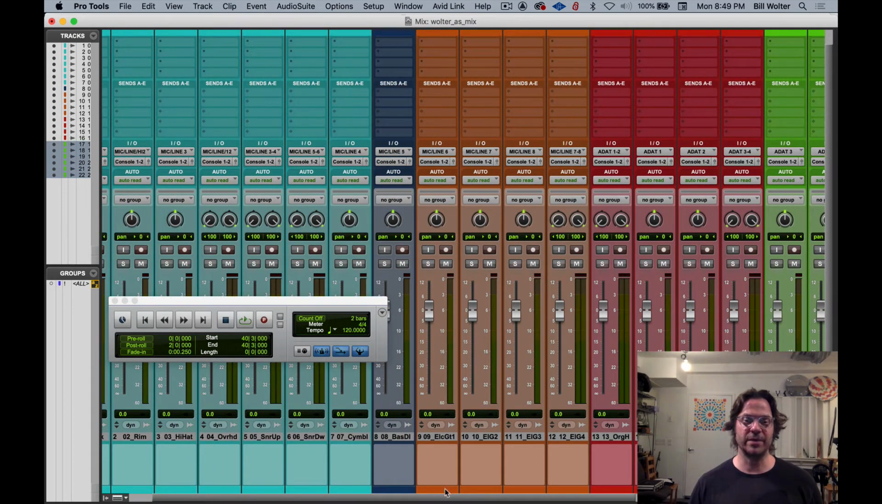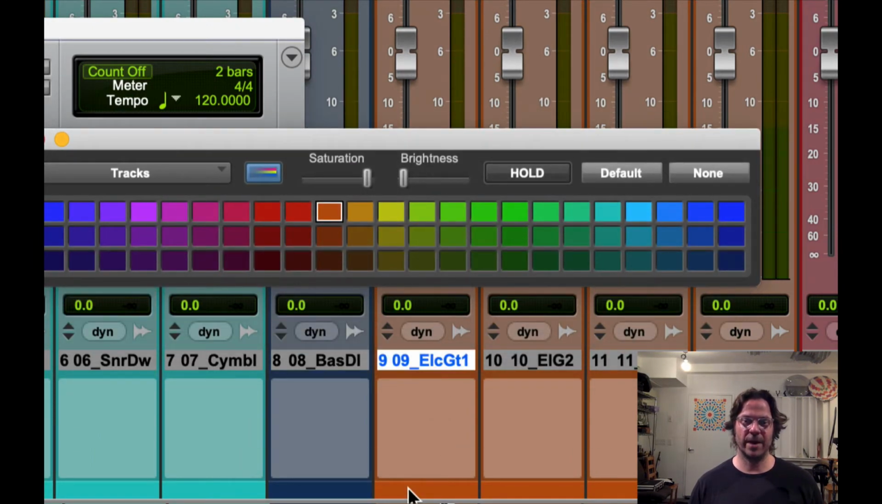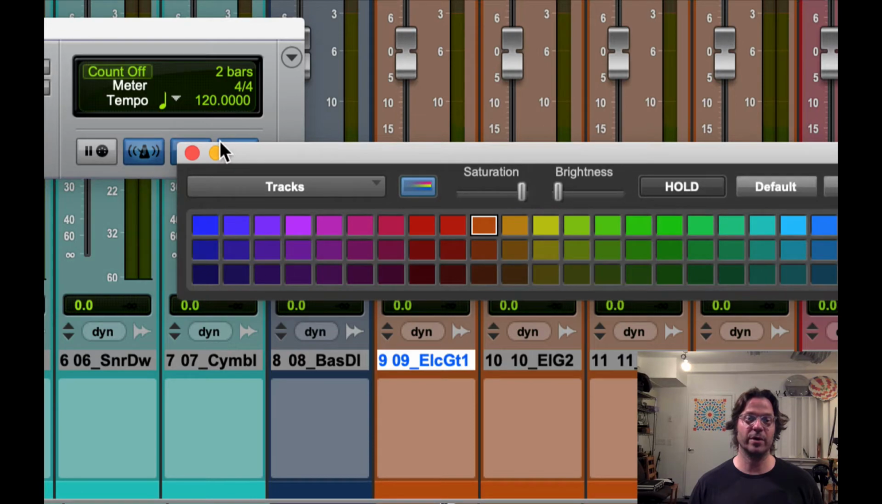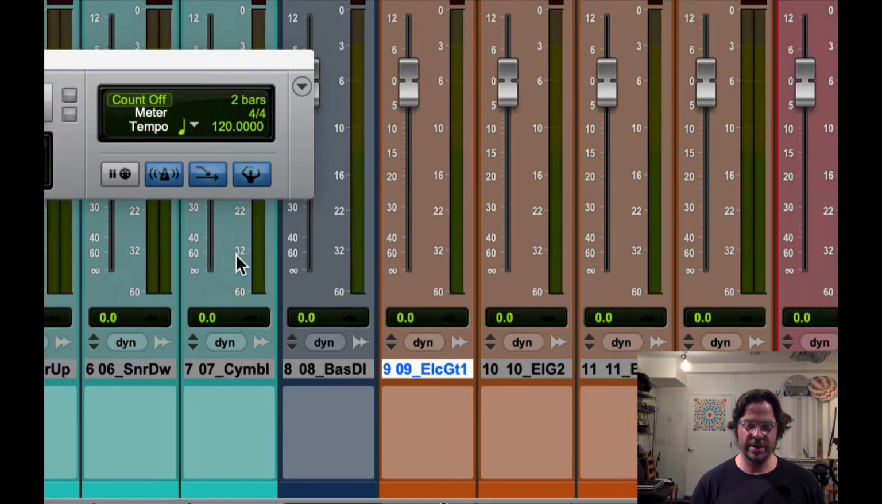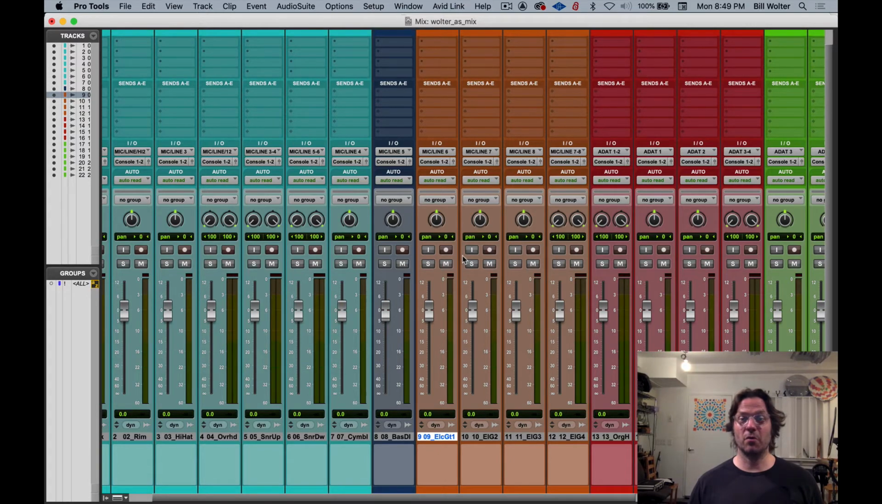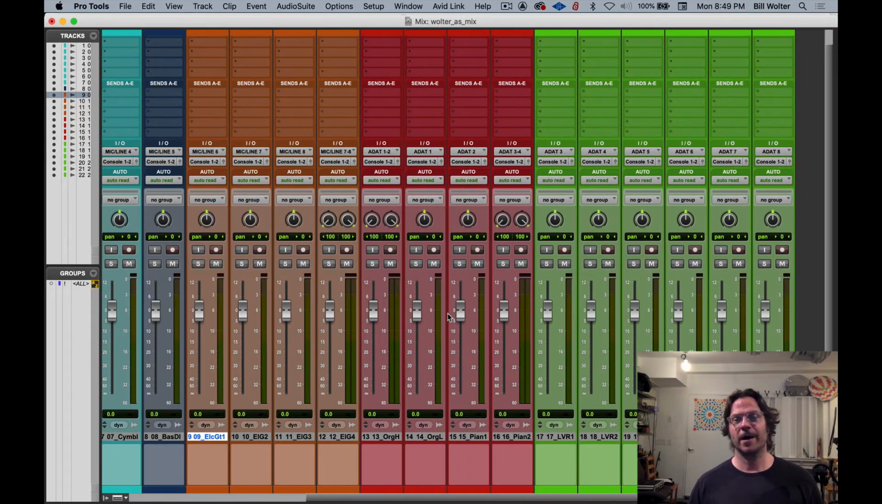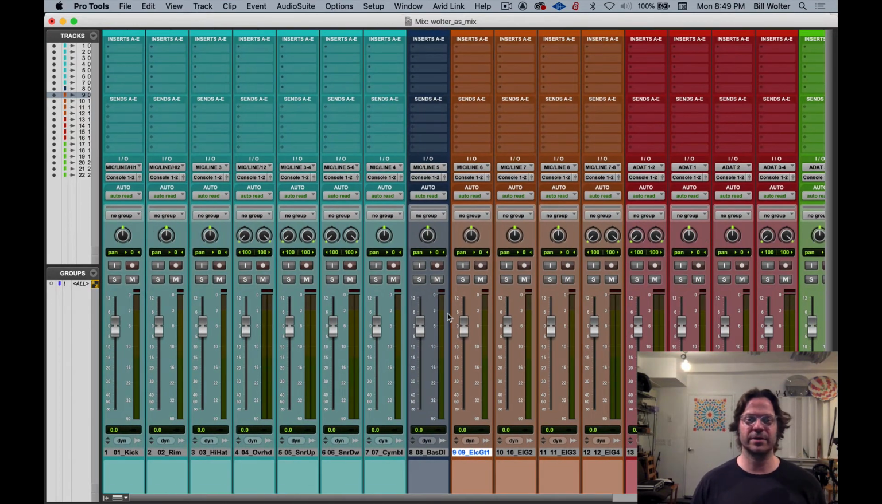And you can do the same thing here in the mix window by clicking on this little area, which will bring up this color coding window, of course. There we go. And that's just track color coding. So this is great. I've started to organize my session, all my similar sounding tracks.